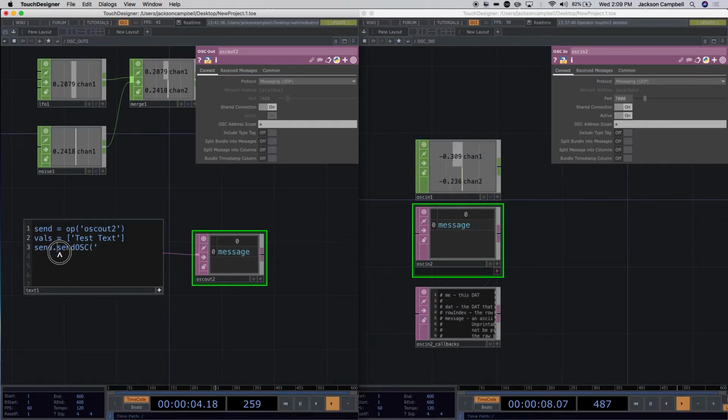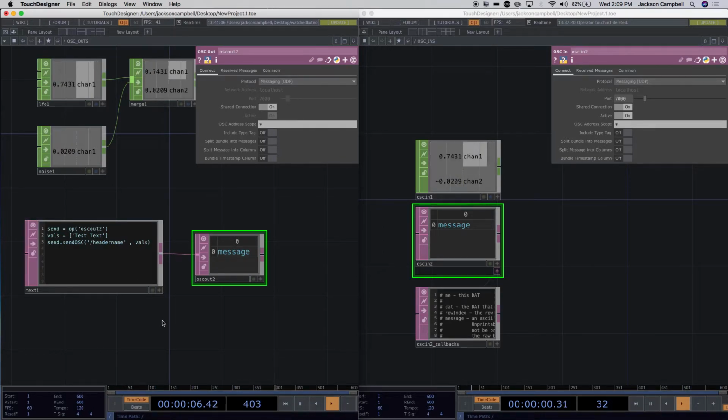So that's a function. Now we have to define our header name. So let's just go ahead and call it /headername, end quote, space comma, and then vowels, which we defined right here as test text, right? So then close parentheses. And now this hopefully will work. Let's see.